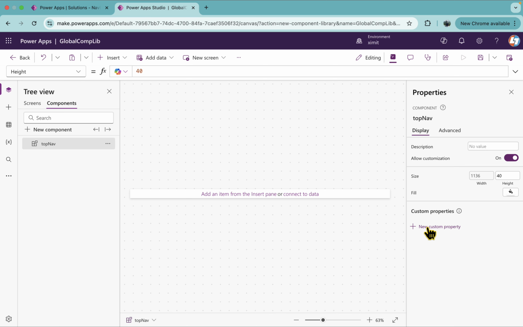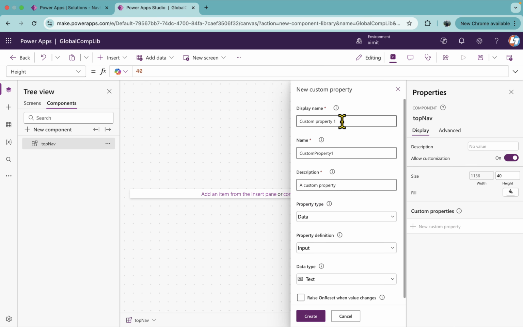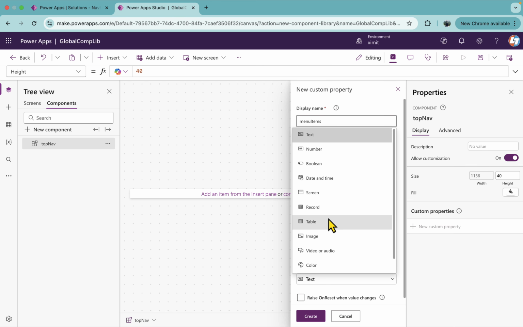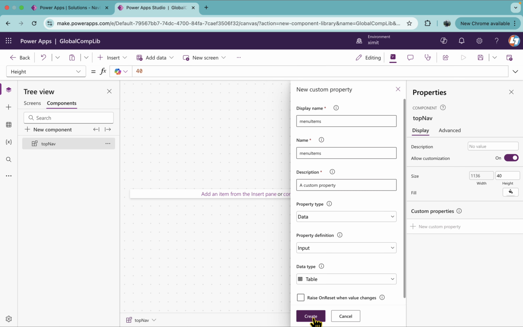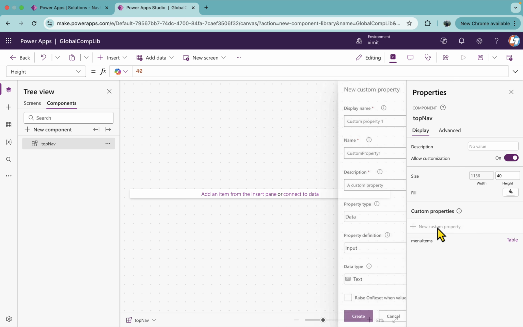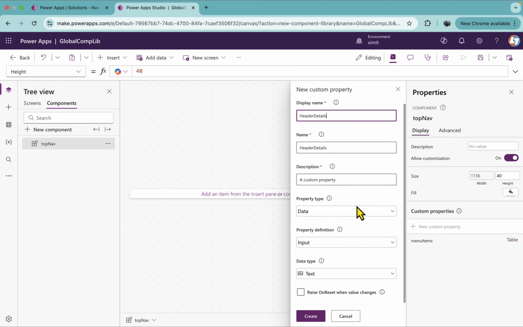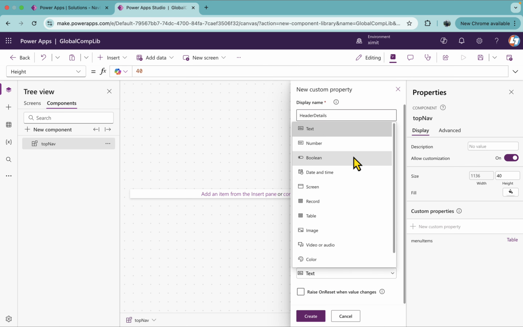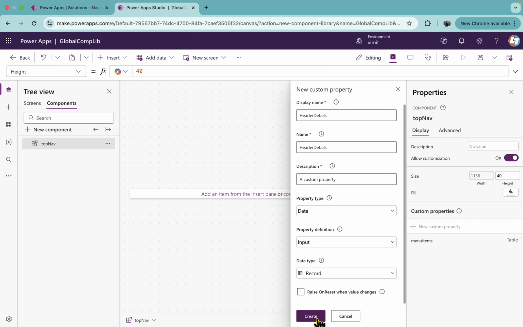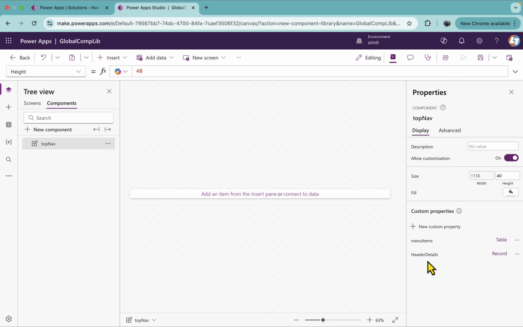Now we're going to create some custom properties. First one will be menu items. And the data type I'm going to create as table. Click Create. Next one I'm going to create is header details. Here we'll put our logo and logo text. So it will be of type record. Click on Create. I'll go to my top nav, and in the properties I can see menu items.